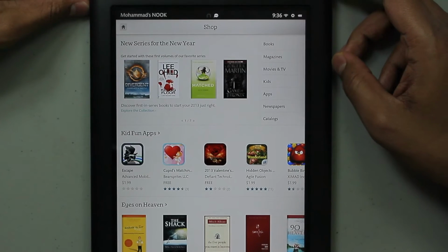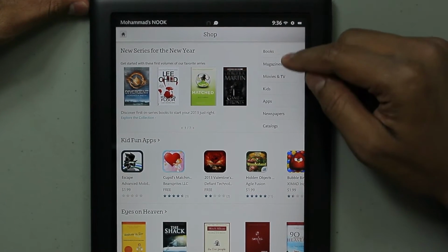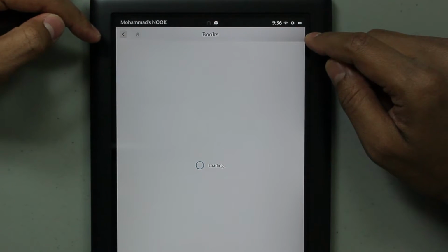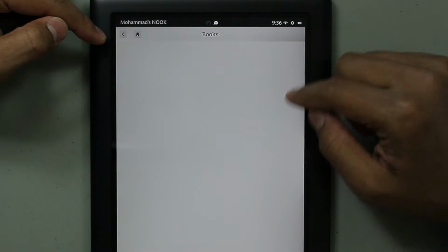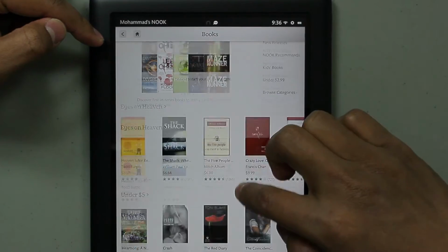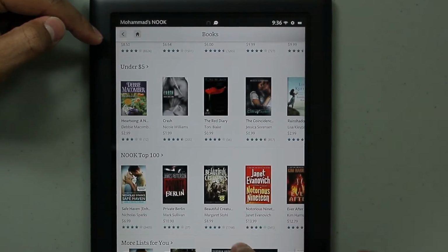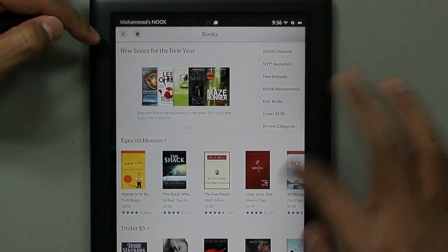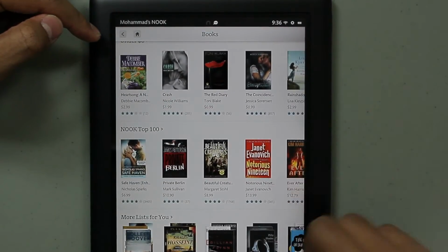So I'm gonna just rotate it and use the screen this way. So you have your books, magazine, movies, kids, apps. Books is what Barnes & Noble is, I guess, famous for. So they will have, as you can expect, one of the most extensive selections of books, just like Amazon bookstore. And they'll have bestsellers and releases and recommended books and all of that.